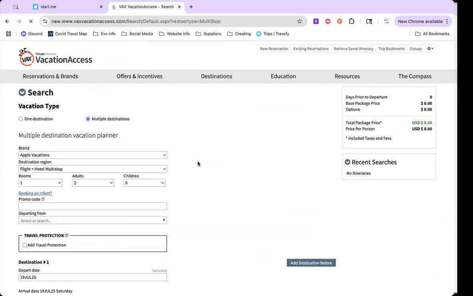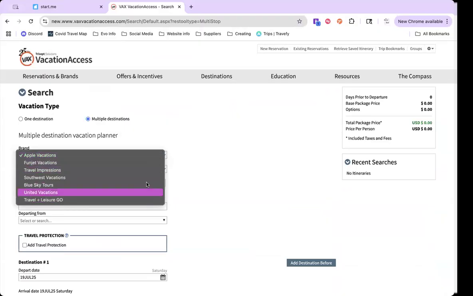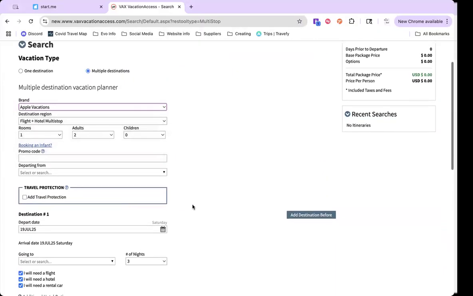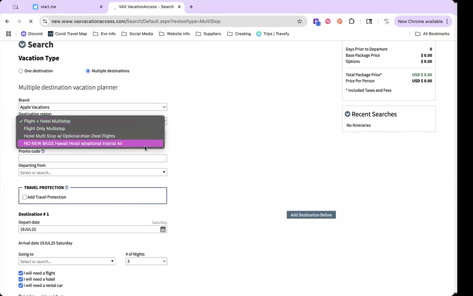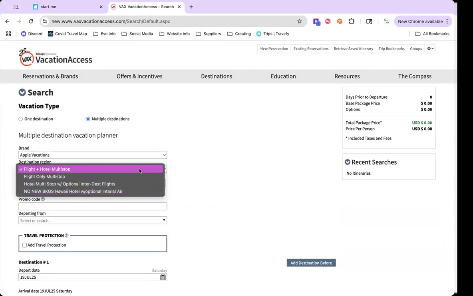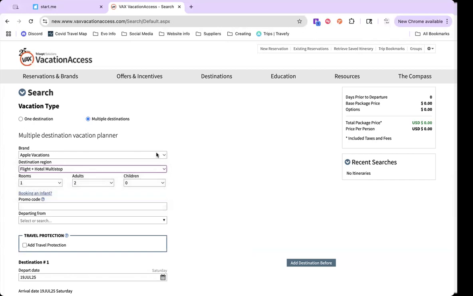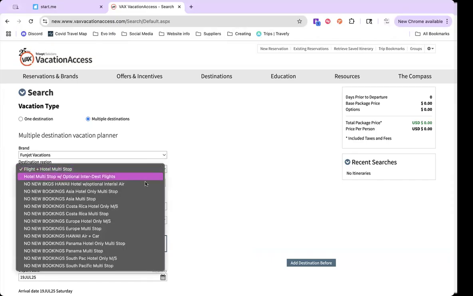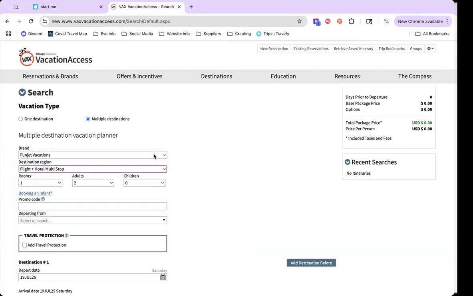And then it's going to bring you up to a different search page where you can go through the different vendors that offer multi-destination. And then you can go through the different types of multi-destination packages that are offered for the different vendors. So Apple Vacations is going to offer something a little bit different than FunJet Vacations. FunJet Vacations is going to offer something a little bit different than Travel Impressions, and so on and so forth. So you can see the different options that you have. Let's go back to Apple Vacations because it looks like FunJet is not offering a lot right now.